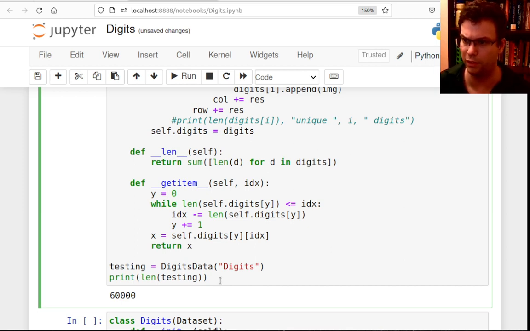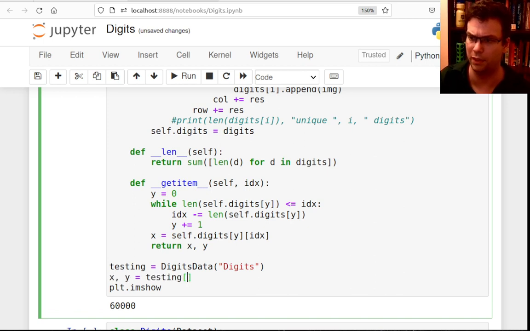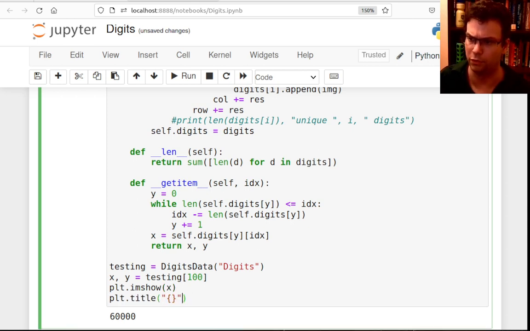Maybe before we go any further, I'll test this real quick. I'll return the digit as it is, and actually I'll return y as well. So maybe I'll say x, y is equal to testing at index 100. That should be a 0 because there's a bunch of zeros that come first. Let's just make sure it is.